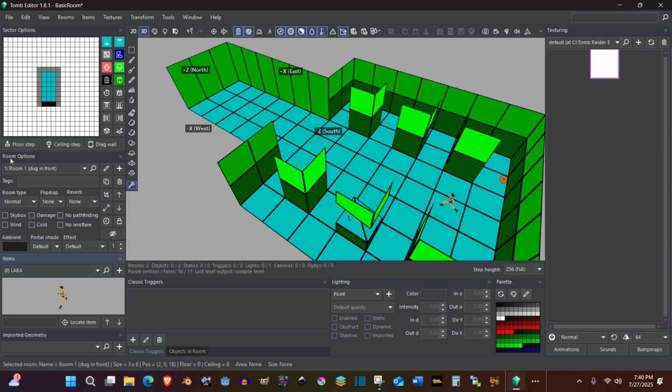Down in the room options right below that, we can see how many rooms we have. So the new room that we just created is automatically selected here. And then the name of it displays right here in room options. It's been automatically named by the editor to room 1, and then in parens it says dug in front, because we used the portal digger to dig this room in the front section or the north wall.